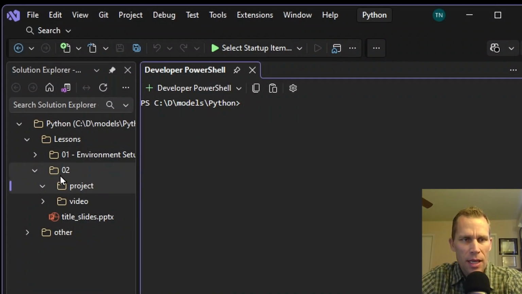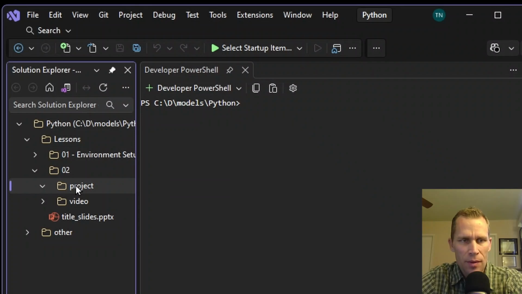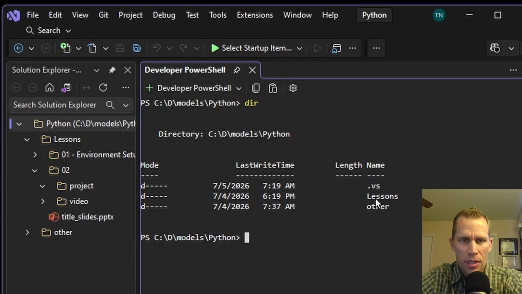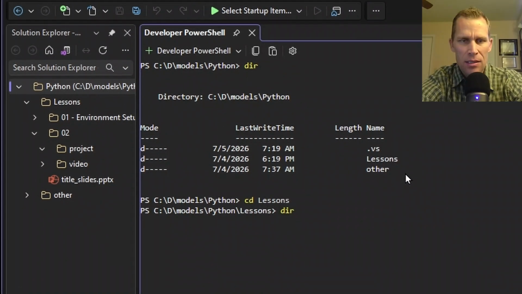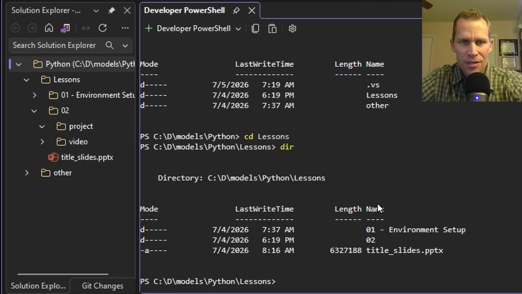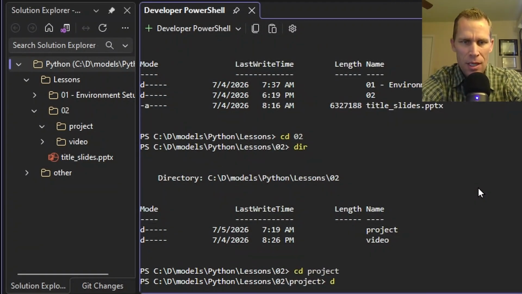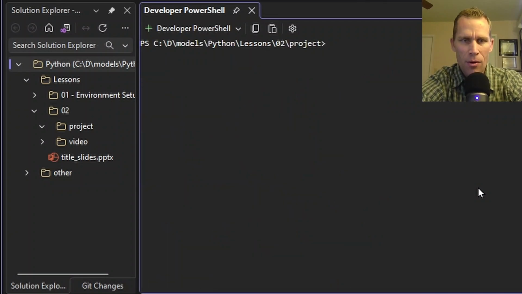Next one I want to do is navigate to my project directory, which is right here. And I'm currently up in this directory right here. So I'm just going to type in dir. That will display the contents of this directory. I want to switch into lessons. So I'll say cd lessons, and I'll check to see what contents are in this directory. 02, cd space 02, then check again, project, cd project, and then check again. All right, I'm all clear.